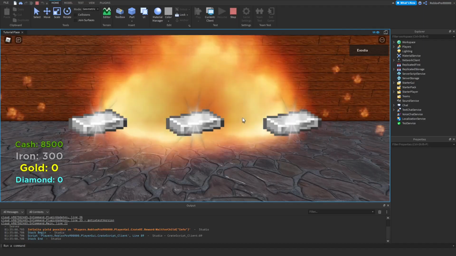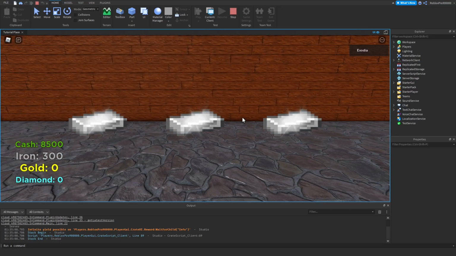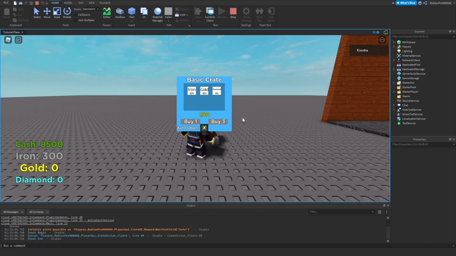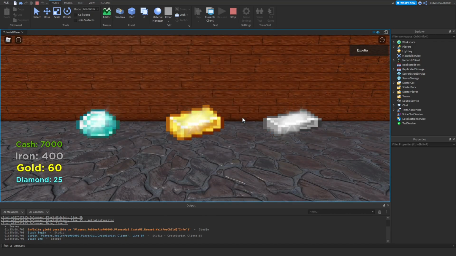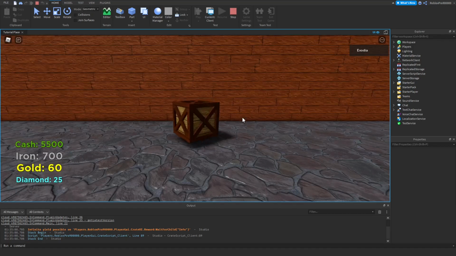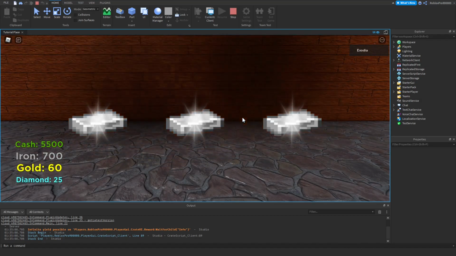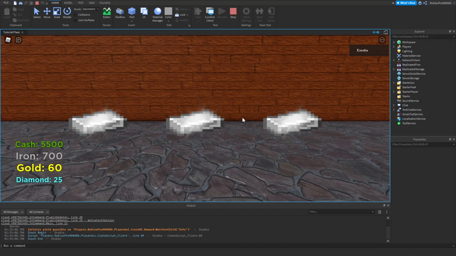Hey guys, I'm Exodia, and just like I talked about in our short intro for the video, I'm going to be showing you guys how you can recreate egg hatching systems from your favorite simulator games. When we're finished, the final product should look a little something like this. So yeah, let's get into it.